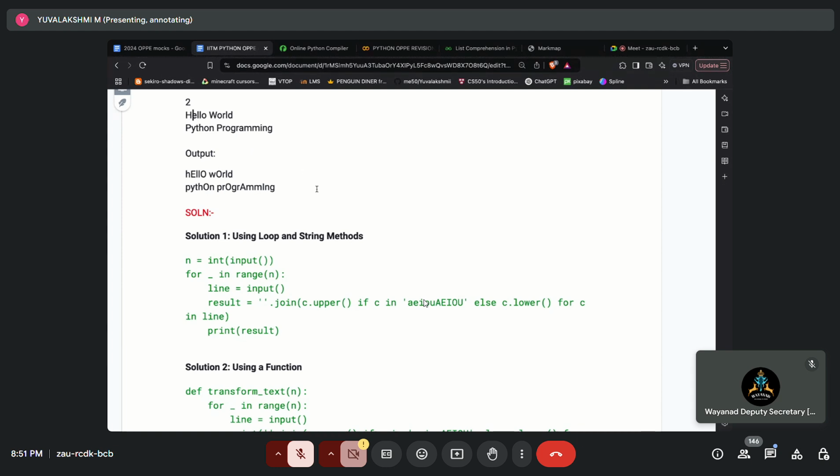Ma'am, I have a doubt. The purpose of writing the join is to join the two words hello world, am I right, ma'am? Not like two words, hello world. This is not one word and this is not one word. You're joining these characters.